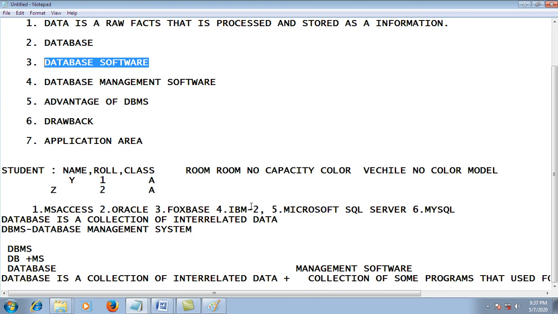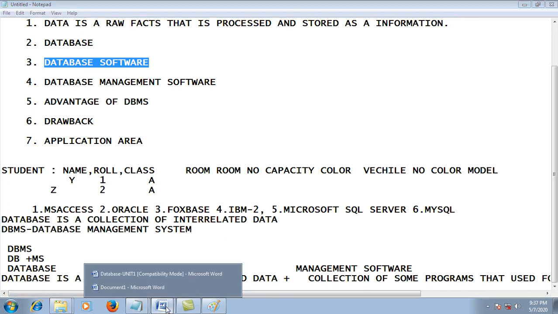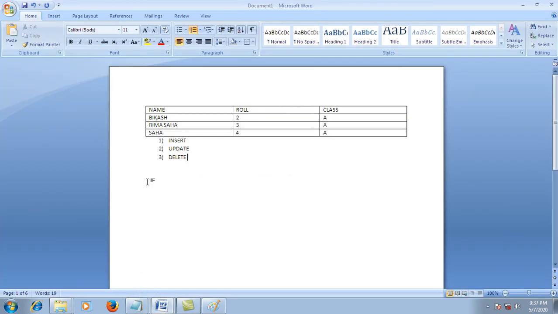So a database is a collection of interrelated data. Why is it interrelated data? Because, for example, name Bikash, roll number 1, section A are always related. That is called interrelated. The name is related to the roll number, which is related to the class. That is called interrelated data.